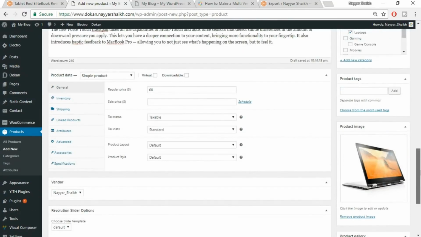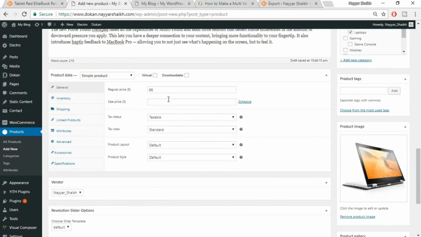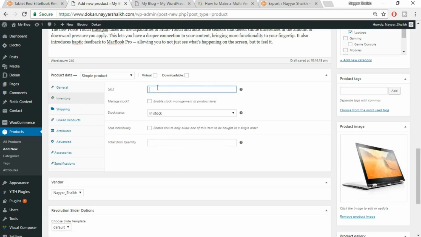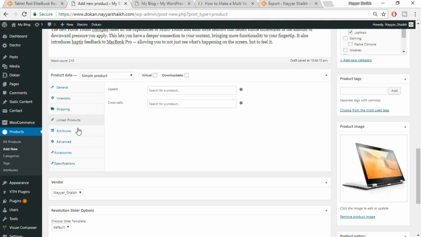Okay, now here is the simple product. The price is $68. Now the sale price is actually $68 and the actual price is maybe $86. Okay, so it is taxable. We'll select the GST tax class. Product layout, product style, inventory, SKU, you can select any SKU, fine. Then you have shipping. You have to put in the weight, dimension and the class. Select any class. If this is a bulky product, select the bulky class. Now you can add some linked products.